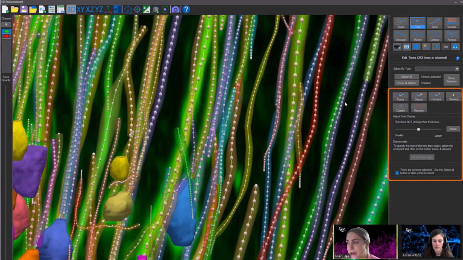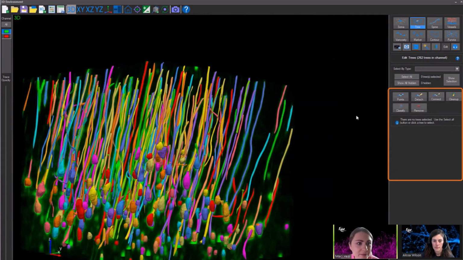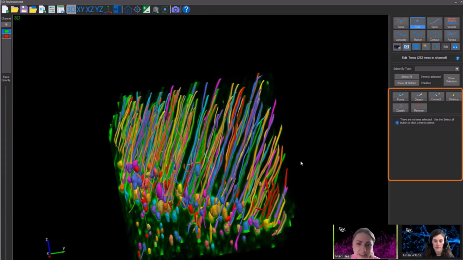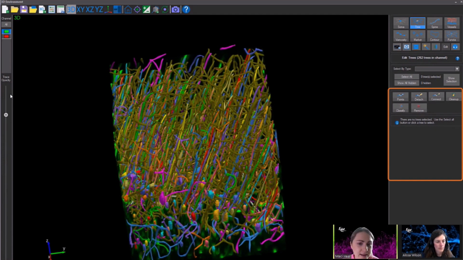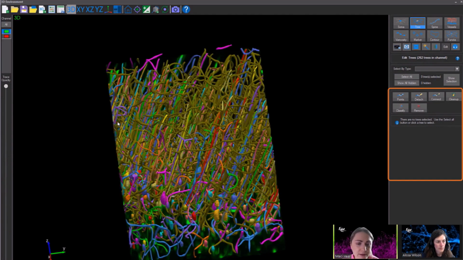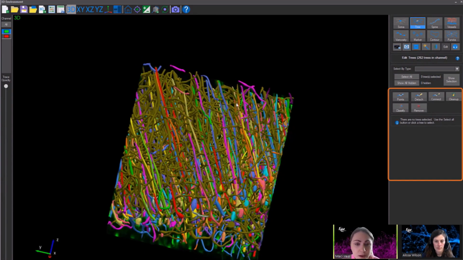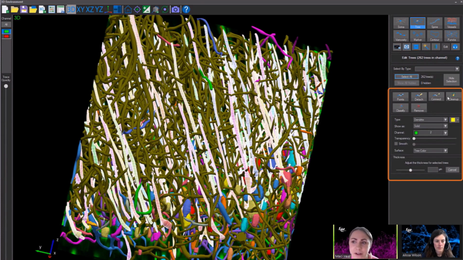Now we'll exit the points mode, and we'll make the vessels opaque so we can see all of our neurons and vessels in one image, like that. There we go. And don't forget that there is a movie mode as well. So if you're looking for ways to visualize and present your data, there's an embedded movie mode in the software too.